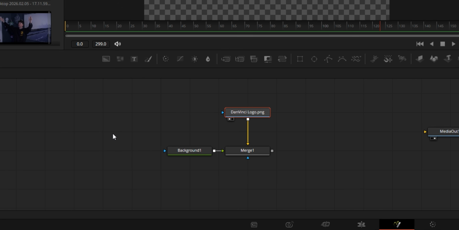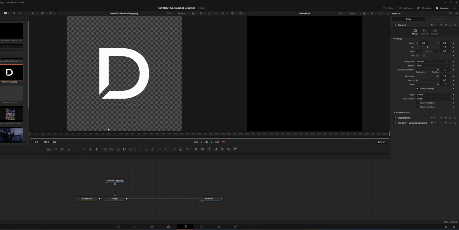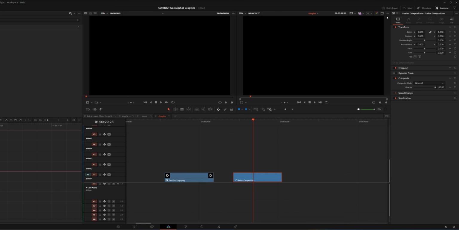That's exactly what I want. And then what I'm going to do is drag the output of that merge node to the media out. Now, at the minute, it's a square because our object is a square composition, so it's defaulting to that object being the actual Fusion composition. But if you go back into the edit page, our actual project is 16 by 9.